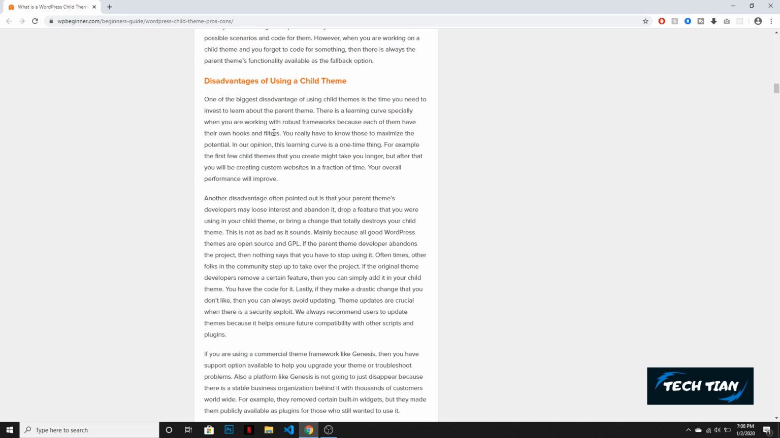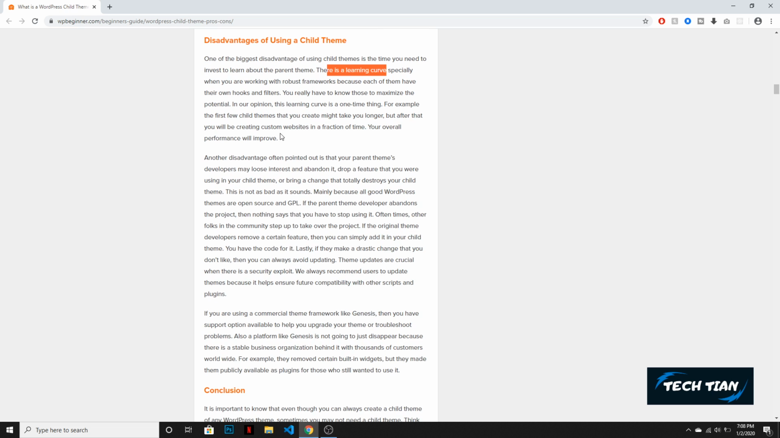There are also some disadvantages of using a child theme. The very first disadvantage is the time. The first time you are making a child theme, you won't know much about the parent theme, so there's a learning curve. You have to make a couple of themes to get everything sorted, and once you have all the knowledge, you won't have any problem.